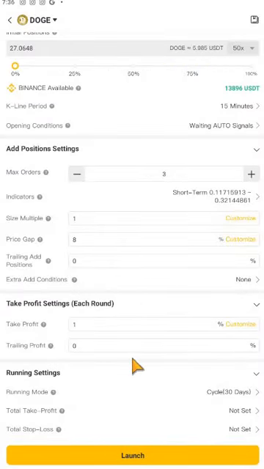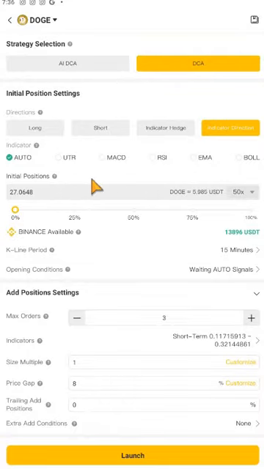So before you launch, you need to set the bot's initial positions. How much would you want to invest in this pair? For each order, how much would you want the bot to purchase the order for?